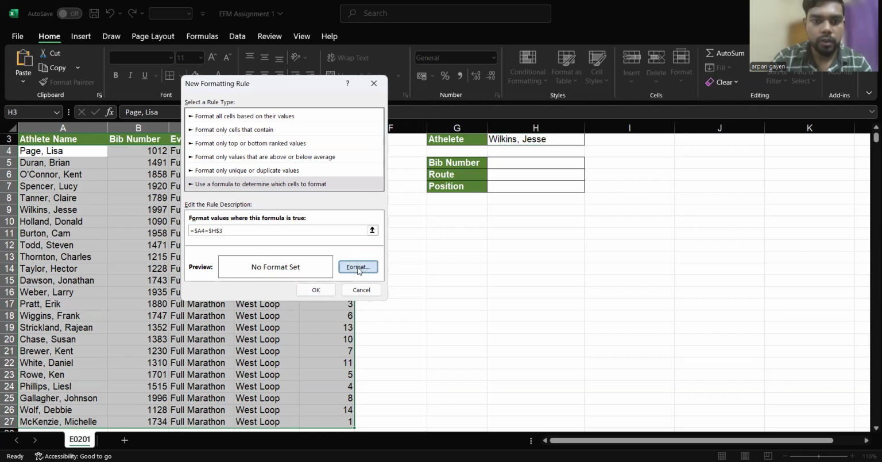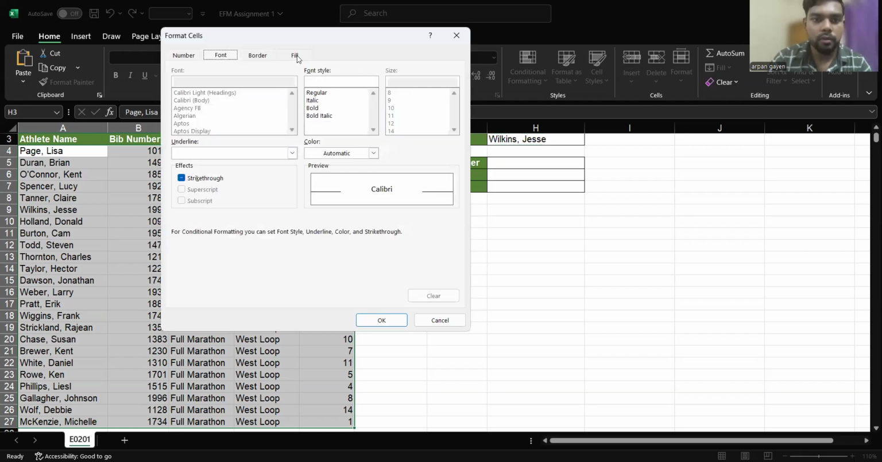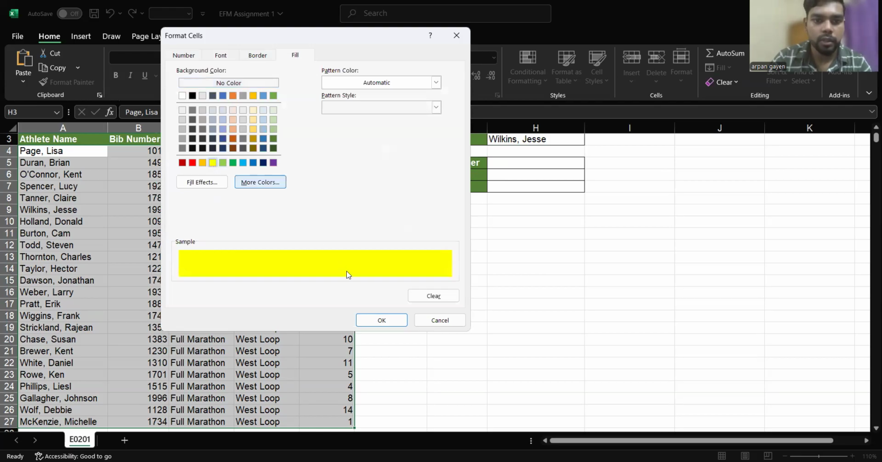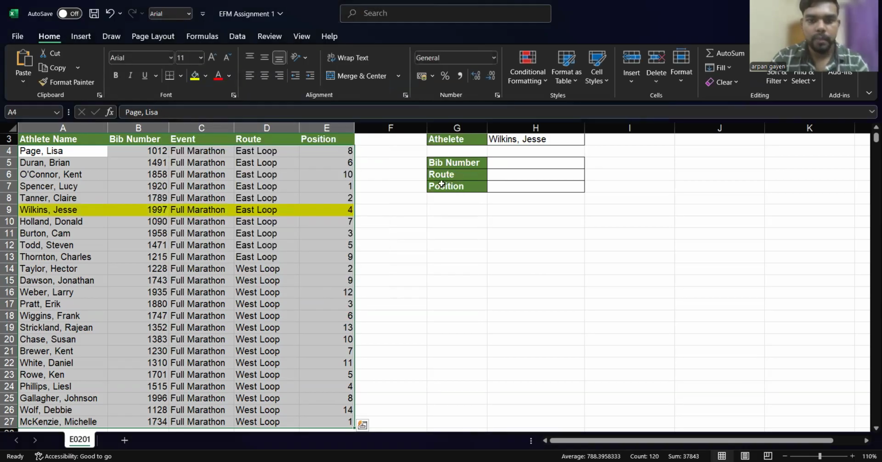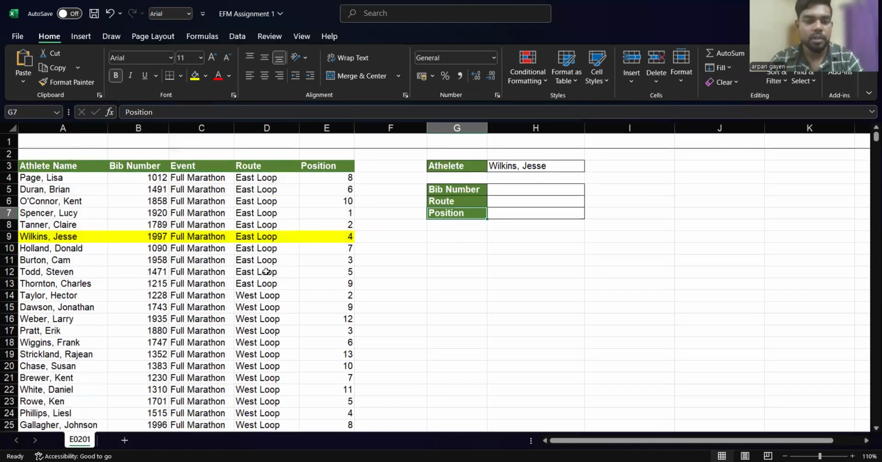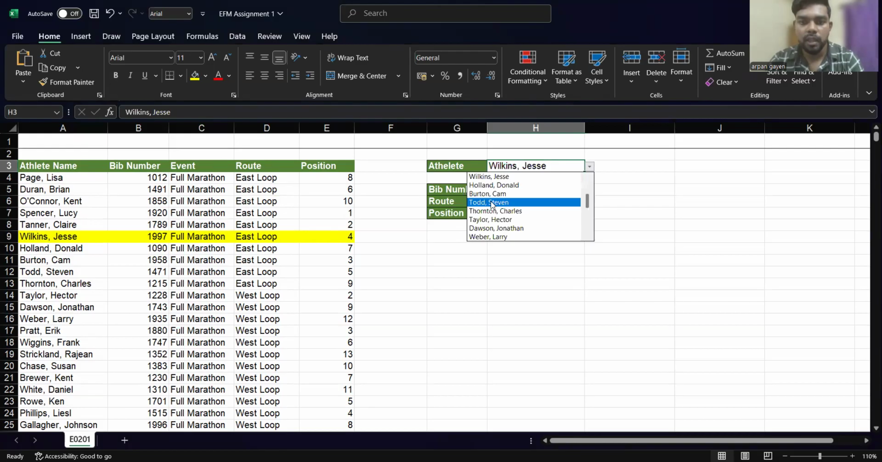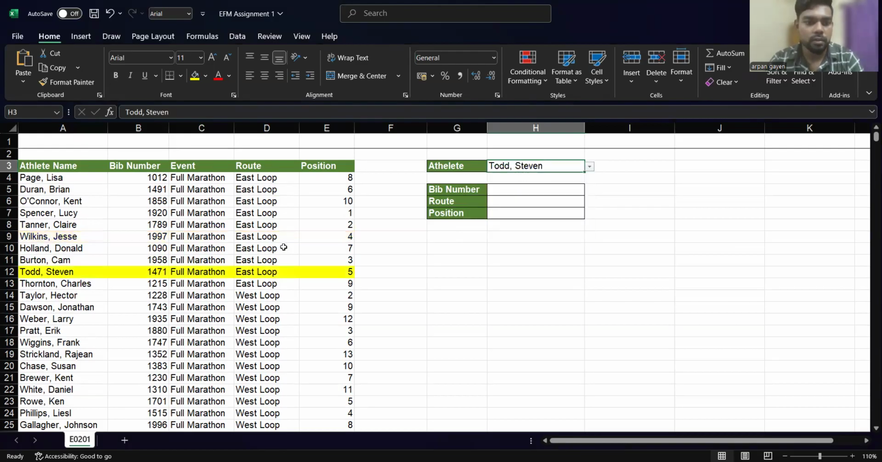Now we need to select the color with which the name will be highlighted. And now you see, the name is being highlighted. This helps us find it even within lots of data. So we can select anyone's name. For example, Todd Steven. We are finding that out. The BIB number is 1471, full marathon, East Loop, position 5. Now we need the BIB number, route, and position.